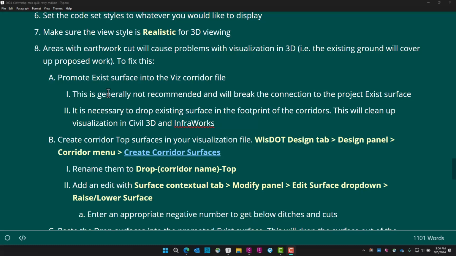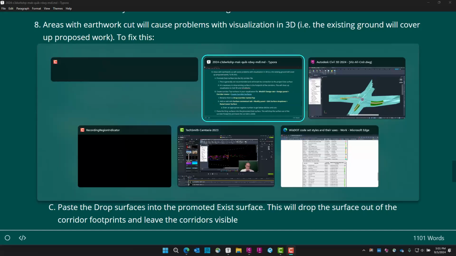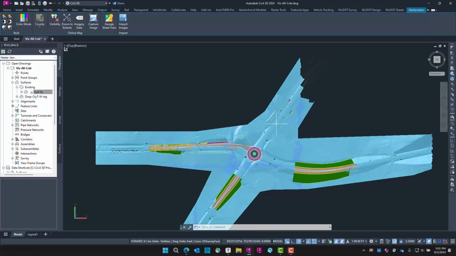Okay, but I'm going to show you real quick here why we need it for this particular process. We're going to create some top surfaces, and we're going to change the top to a drop, and we're simply going to do that by lowering the entire surface however much it takes, 5 feet, 10 feet, what have you. Then we're going to paste that into our existing surface, and we're not going to have any more problems with visualization. So let's do that with this north leg here.